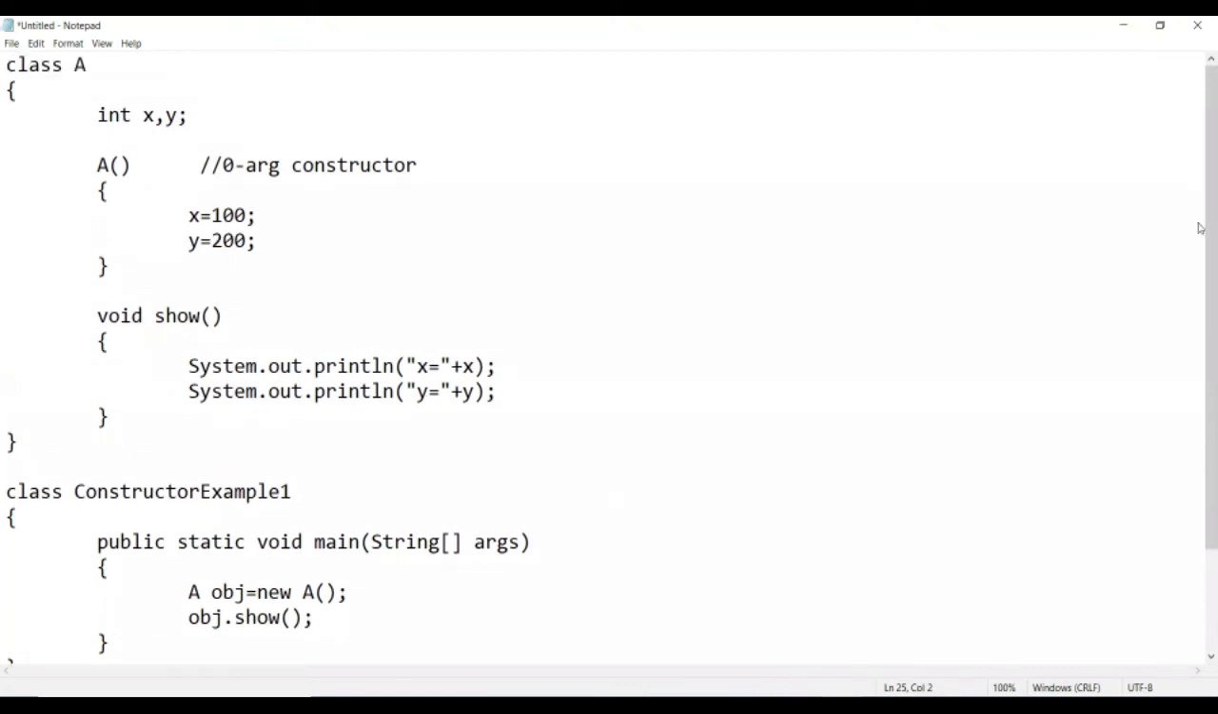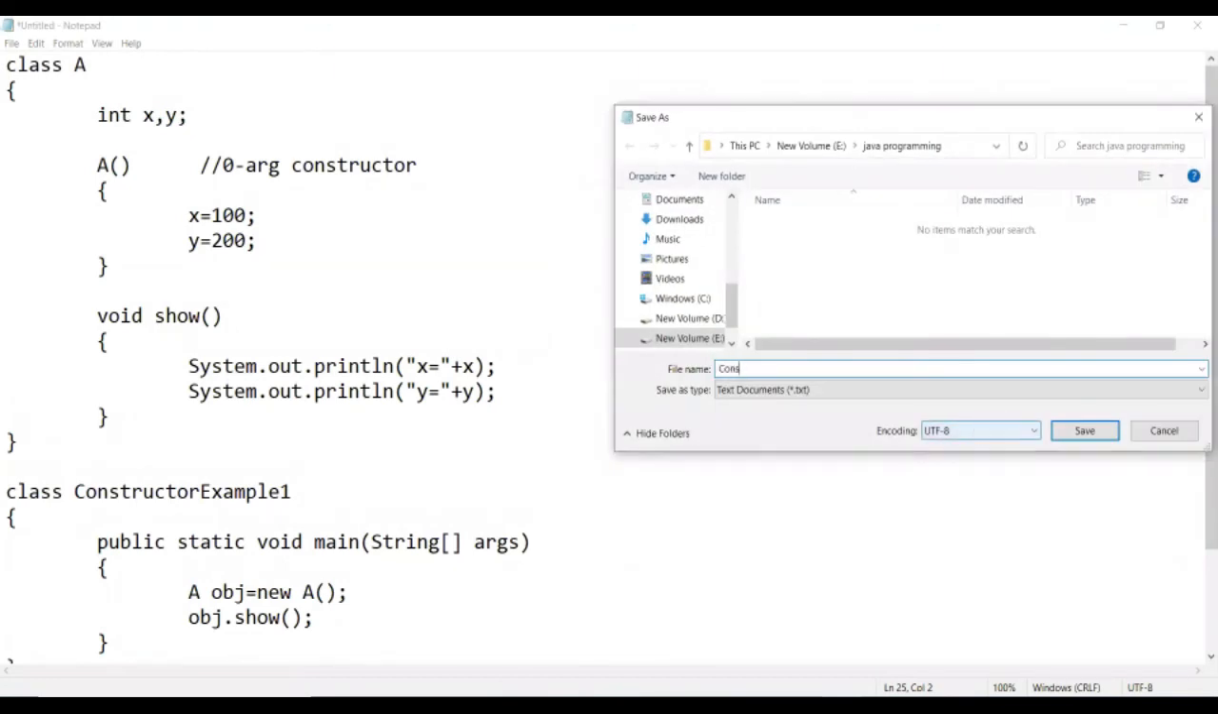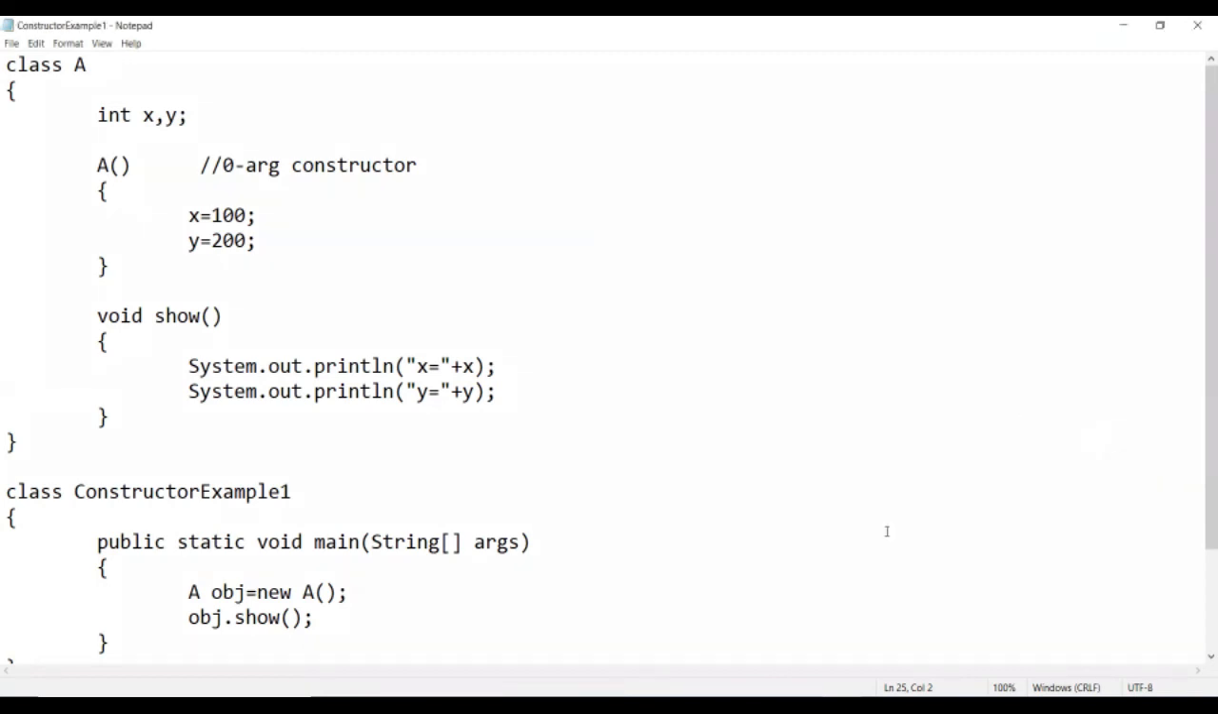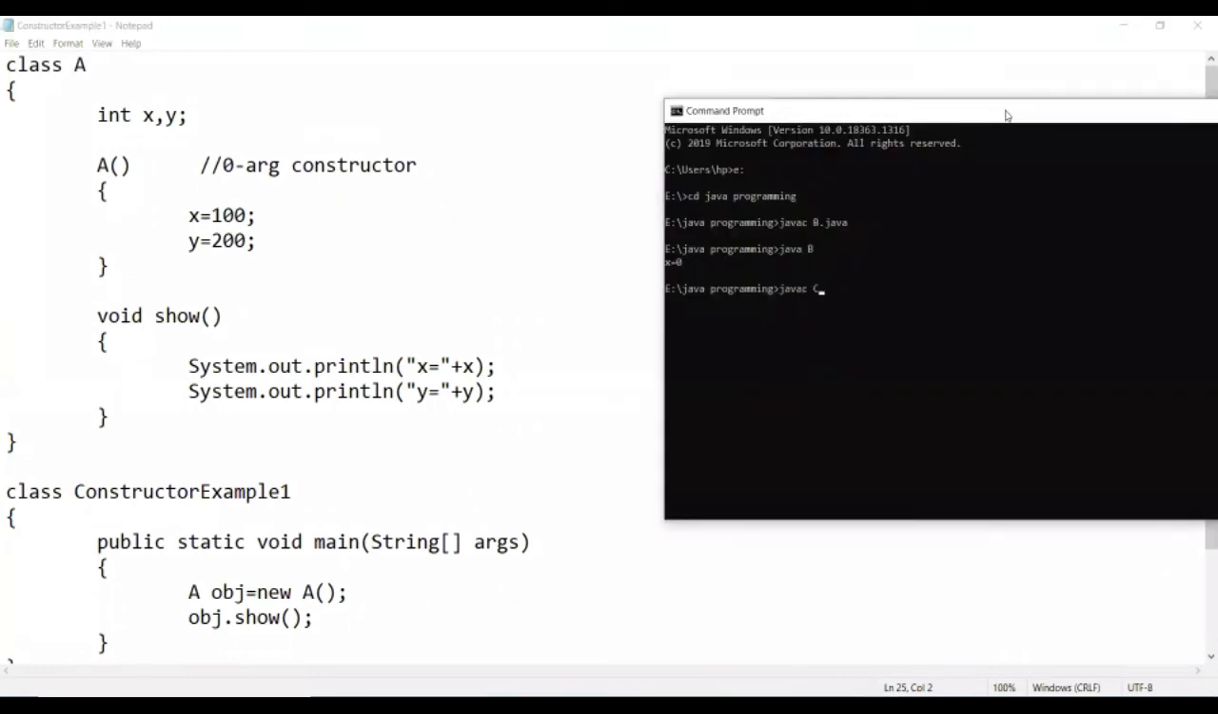Now I will save this program. Program name is ConstructorExample1.java. Now I will go to the command prompt: javac space file name, ConstructorExample1.java, then java space class name, ConstructorExample1. Okay, so we got x equals 100 and y equals 200.